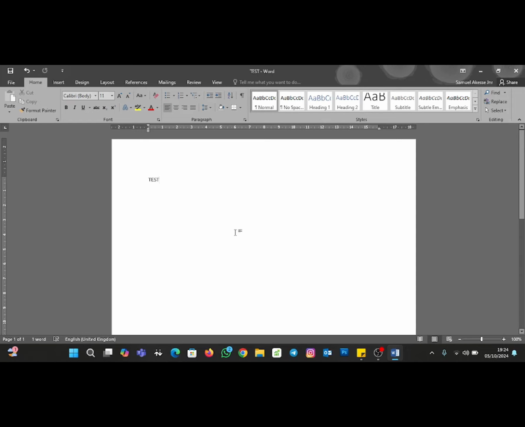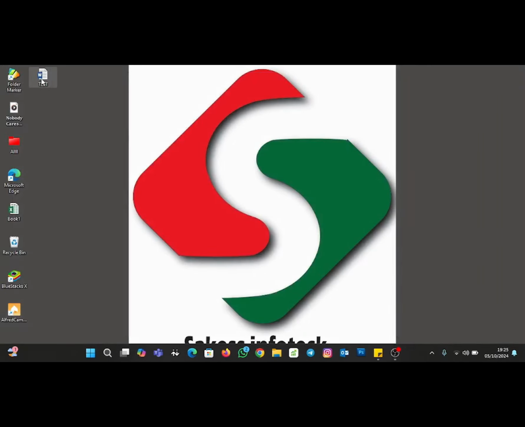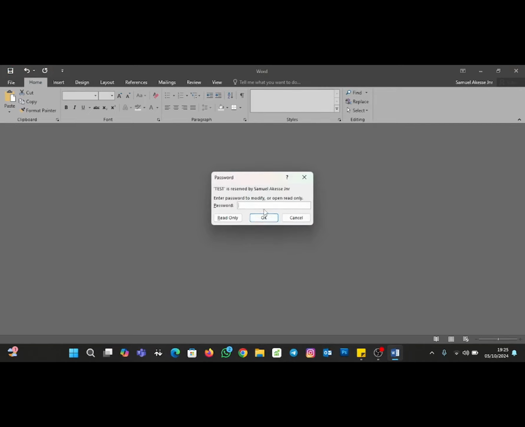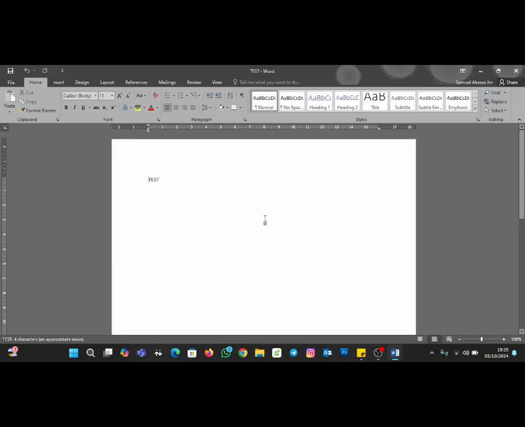So anytime I want to open this document, it's going to ask for the password. Let me demonstrate it to you. So it's asking for the password. Let me type the password in. Now the password to modify. Now we have access to our document. So we are protecting our privacy. This first option is for you to protect your document. It's the same process or procedure for Excel and PowerPoint, and it will work the same.